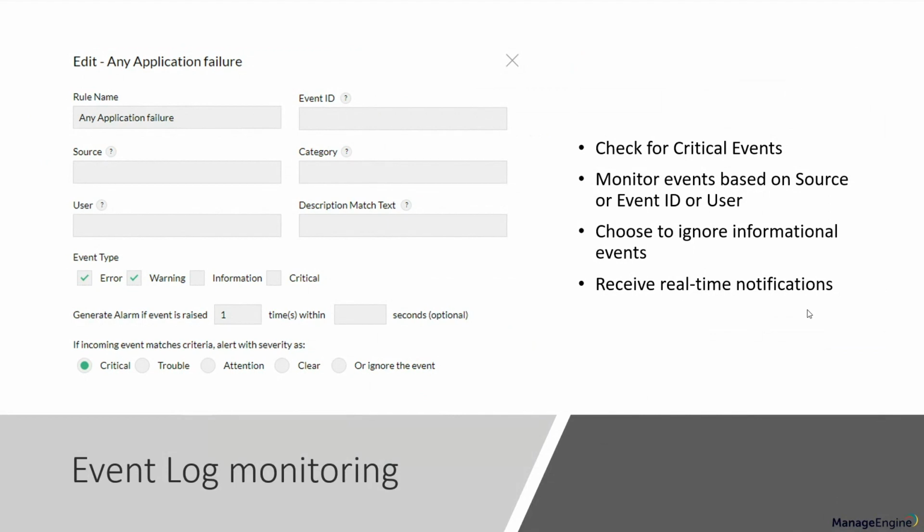Quite often you may encounter informational events. You can also choose to ignore those informational events, and you can also receive real-time notifications. So here, OpManager is going to send you a real-time notification when an event has occurred.